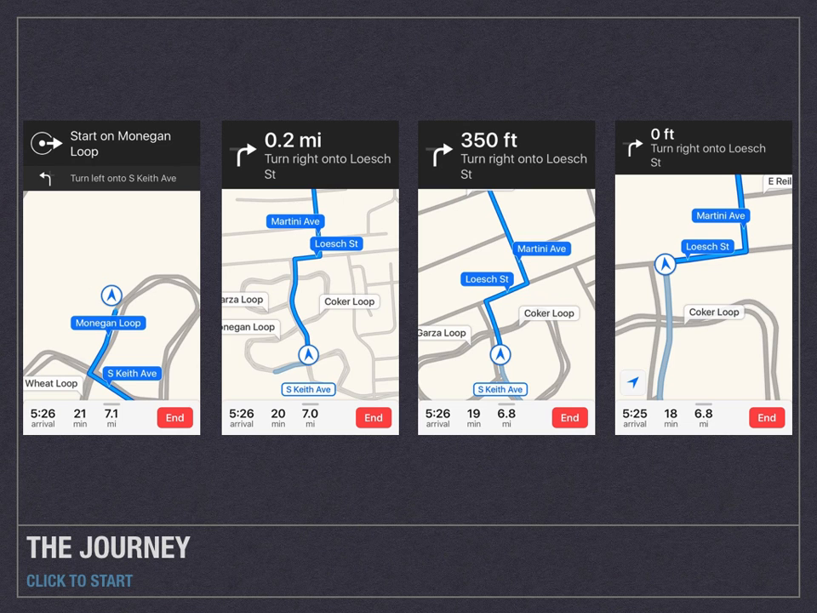So here is my journey itself. The first image shows where I am starting. Of course, I'm starting on Monaghan Loop. That's where my house is, and it gives you the direction of where you will be turning next. As you can see, that is shown a couple different times on the screen. It's always in that top banner. So in 0.2 miles, turn right; 350 feet, turn right; in 0 feet, turn right. That means you are right at the intersection where you need to actually make that turn. That's your final warning of, hey, you've got to turn right here.